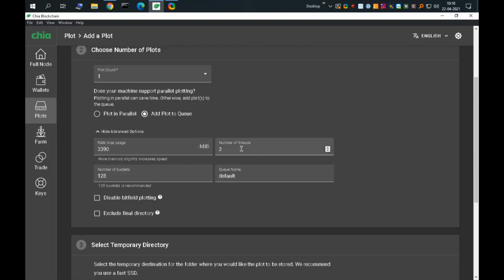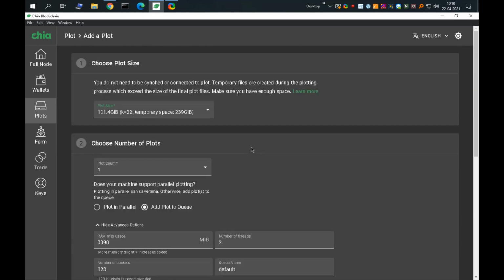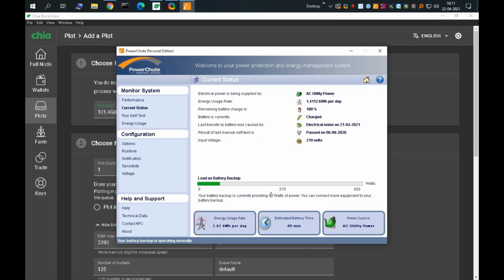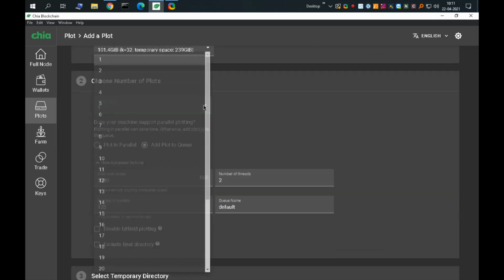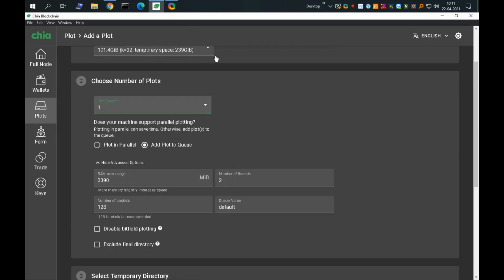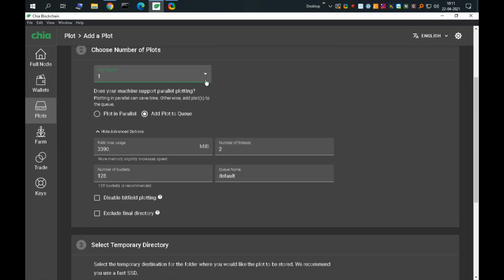You can also configure the RAM and the number of threads it uses. Plotting Chia is not very energy consuming like mining Bitcoin. As you can see on my APC UPS status page, I am just using around 58 watts of power, and the plotting is still going on. It is averaging around 51 watts if I turn off my monitor. Once you decide the number of plots you want, I would recommend you keep everything in the default values. Maybe you can just update the plot count based on your hard disk size.